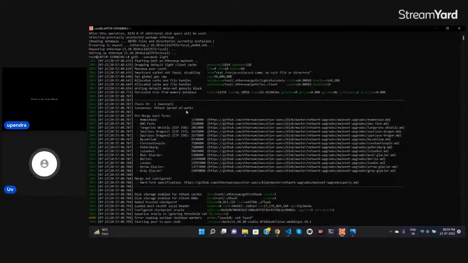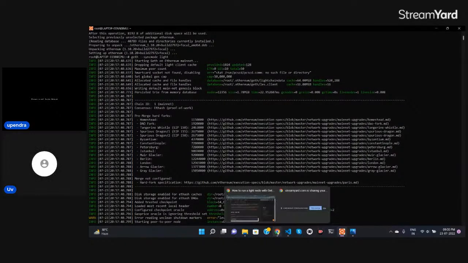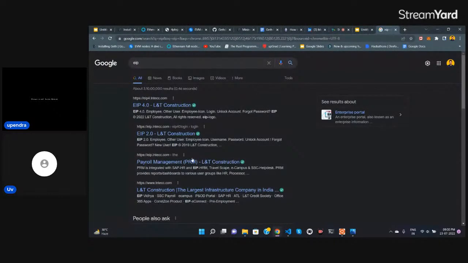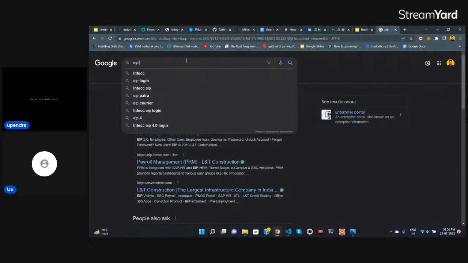After that, pre-merge hard forks. These are the hard forks. What does hard fork mean? Basically, all the developers are suggesting their EIPs, Ethereum Improvement Proposals. I'm forgetting the full form of EIP, so let me search what is EIP.